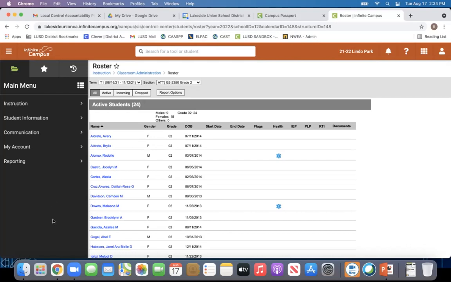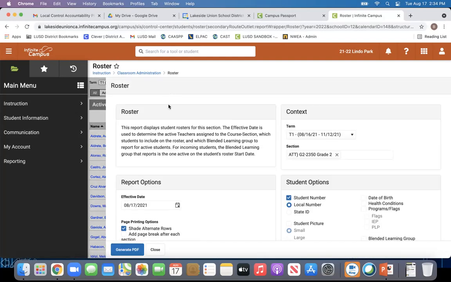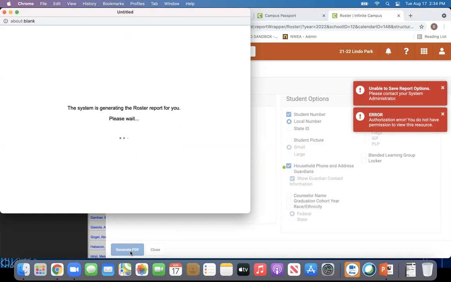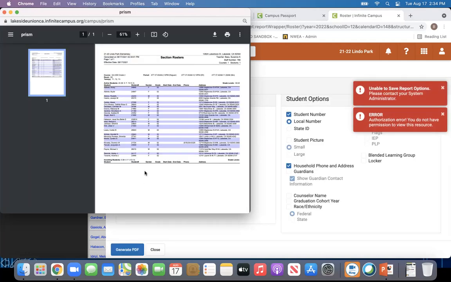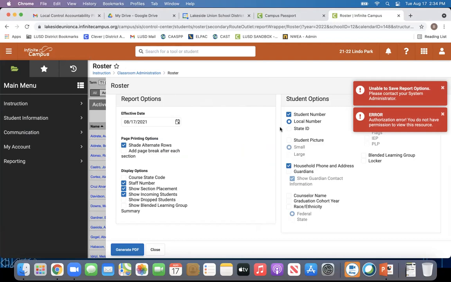Sorry, just had a quick question. What if I would like to have a list of parents' emails? Is there a way to do that? At the roster, you can go down to the report options and click Guardian, and it will show the Guardian contact information. And that will then come up on your PDF. This one just shows, because I didn't select it, but you can.